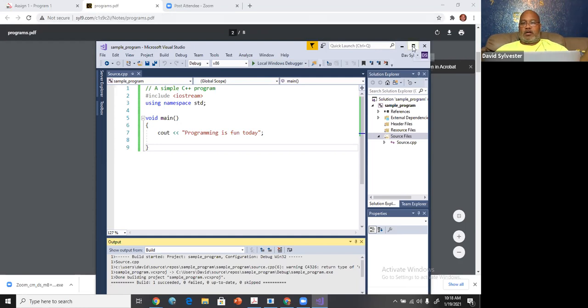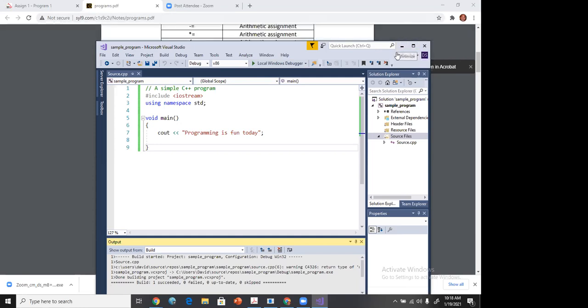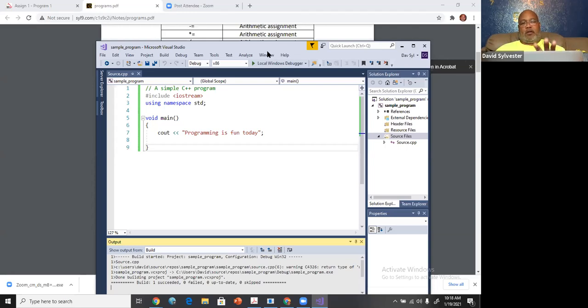Any questions? Will this Zoom be recorded later on or no? Right, that's what I'm saying. It's going to be recorded, so I'm going to post it. So you'll be able to go back here and use this as a guide to do your assignment.